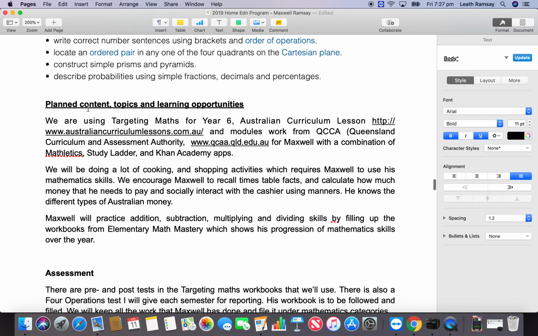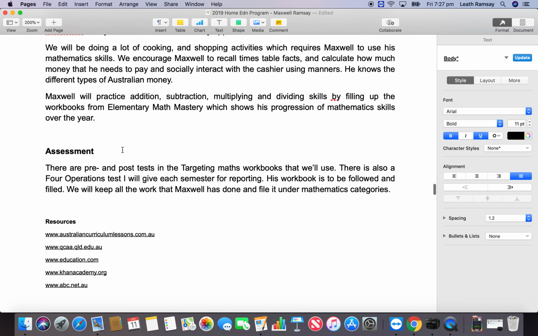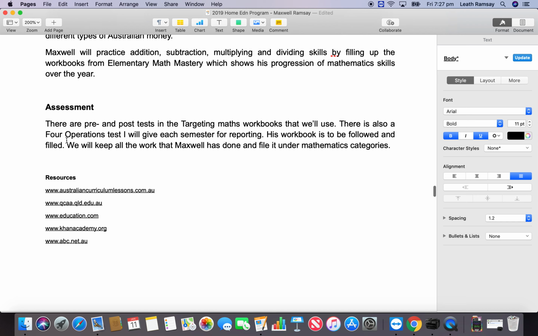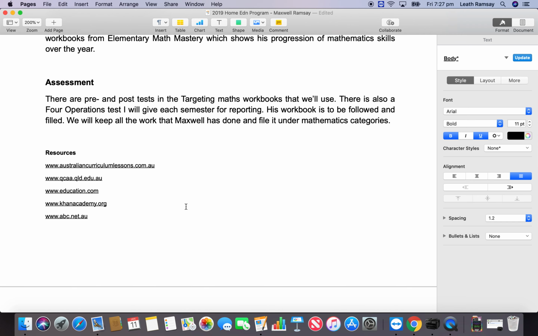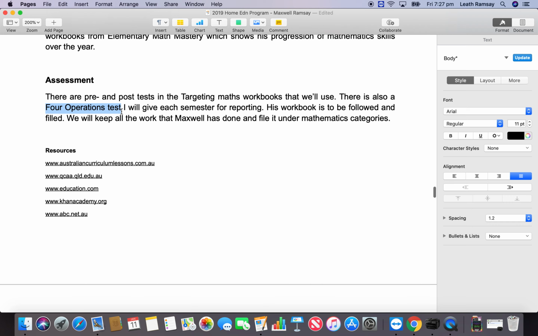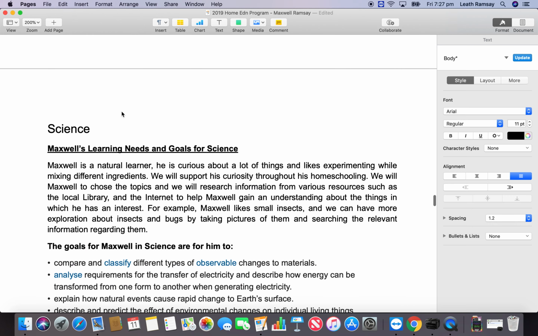Again, we've got the planned content, the topics and the learning opportunities, and the assessment. Some great things you can do for assessment are pre and post tests, and you can do those from most of the workbooks or online resources that are available, which is fantastic. I also always opt to do a 4 operations test, which involves adding, subtracting, multiplying and dividing. I think that that's a fantastic aspect of the Year 6 curriculum.